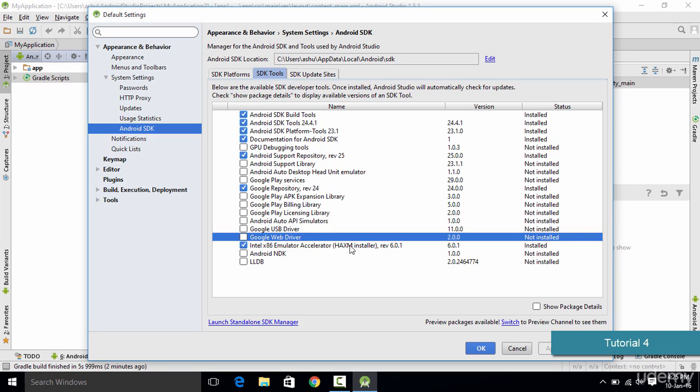Now it is not compulsory to install this package, but if you don't have it installed, then your emulator is going to run a bit slow. If you install it, it is a good thing, and it is going to make your emulator much faster, so that you can execute your Android applications much more smoothly. So make sure that you have this package installed on your computer.